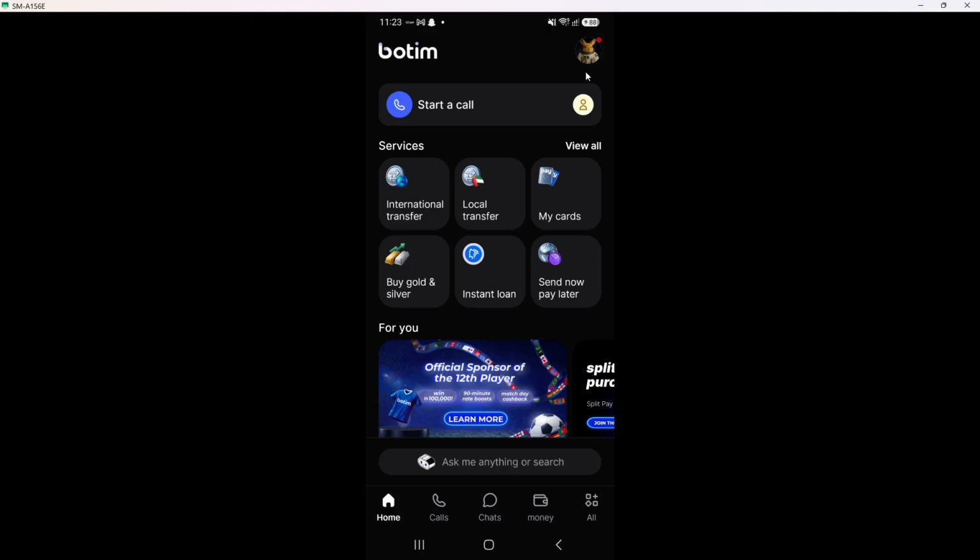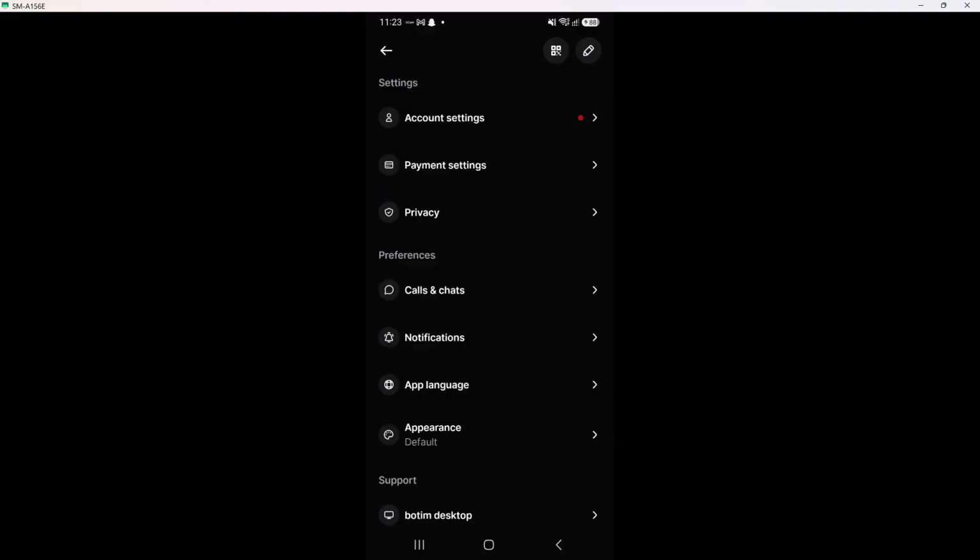Once you are in, look for the option labeled Me. This option is typically found at the bottom right corner of your screen. Tapping on Me takes you to your personal profile and settings. Here, you can manage various aspects of your BOTE experience. It's important to navigate to this section because it contains all the settings you need for your account management.